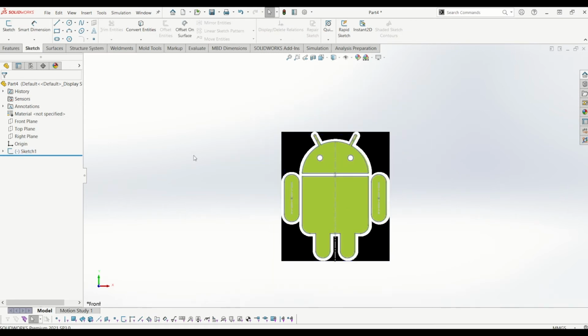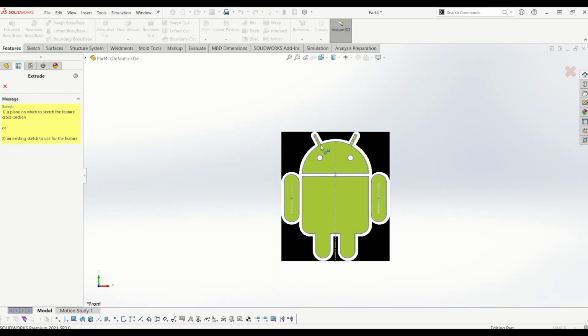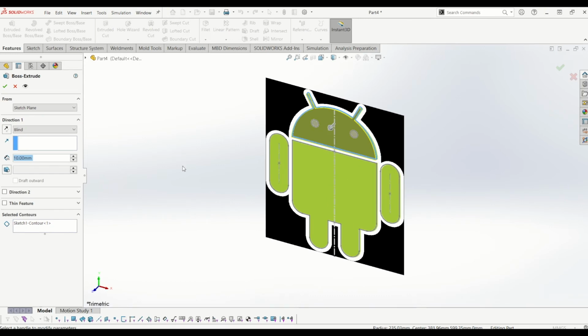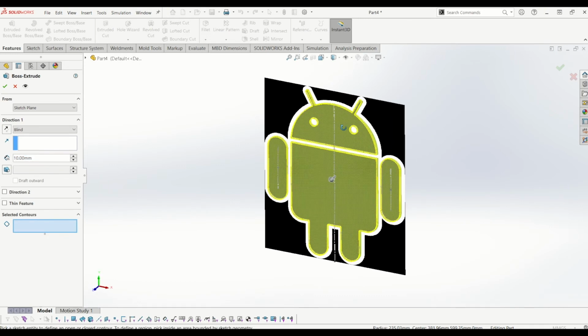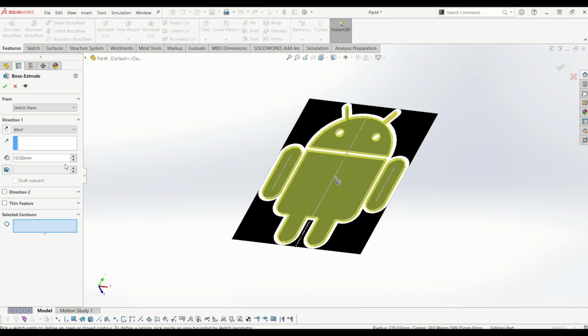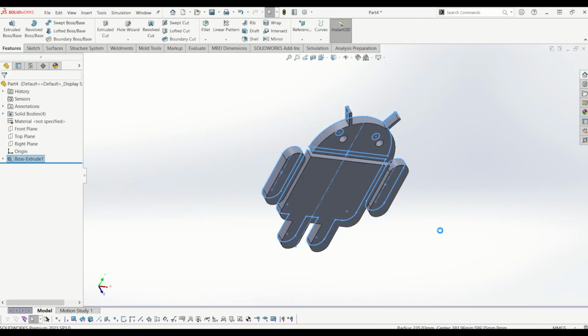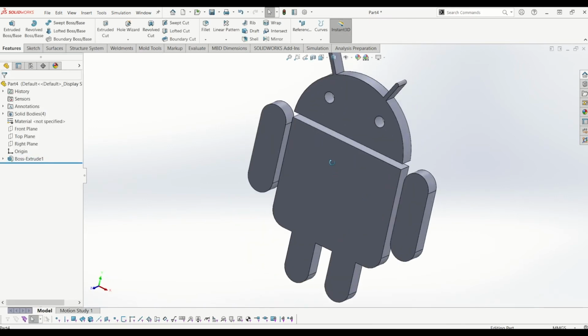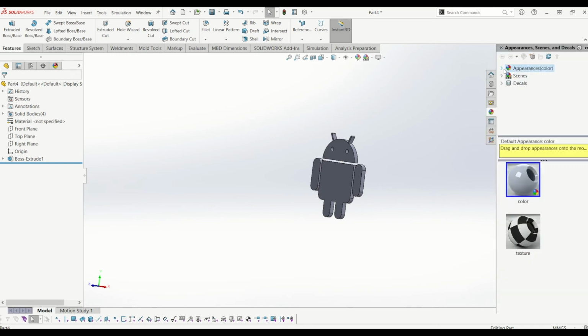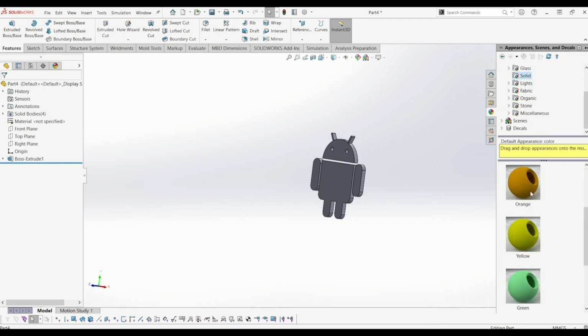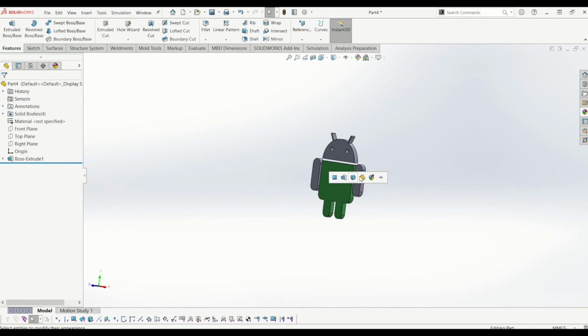So if I exit that and go features, extrude, and select the sketch contours, I don't want to select sketch contours because I want to use the entire sketch, make it 50mm thick, and tick that. There's the Android logo, and then if you go to colors and appearance, you want a color, so let's go to solid colors, let's make it green, so the whole part.